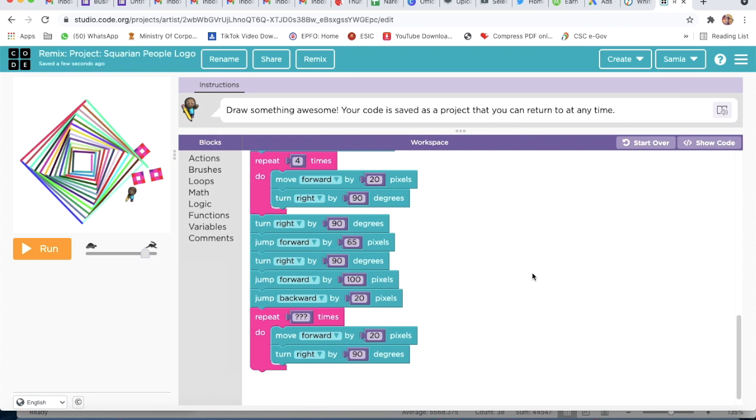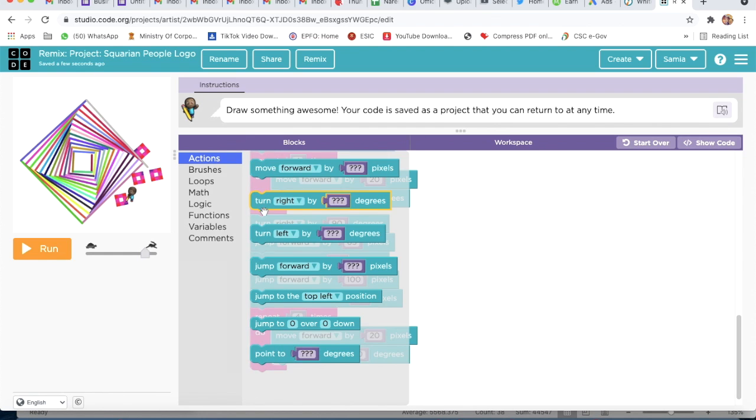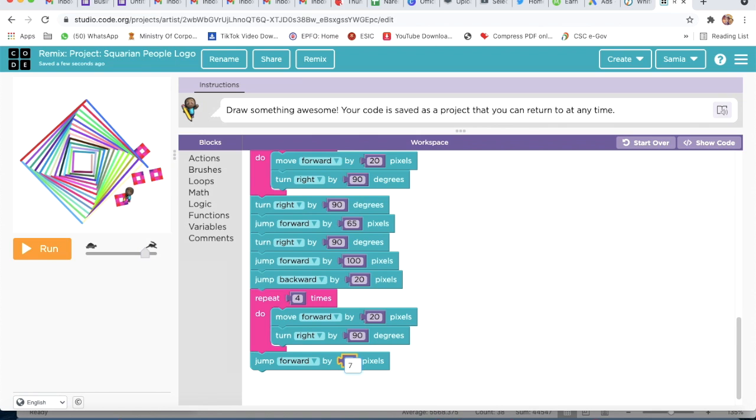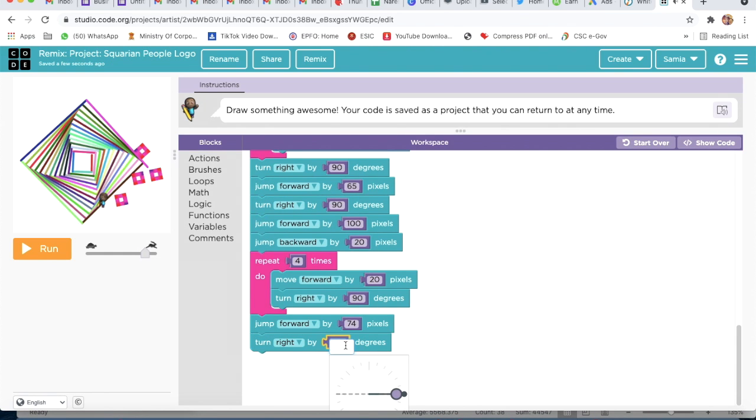Here I will write 90, and here I will write 4. Okay. Then again I will go on actions and take jump forward 74. Fine. Then I will go on actions and take turn right. Here I will type turn right by 90 degree, and I will change this direction to left.